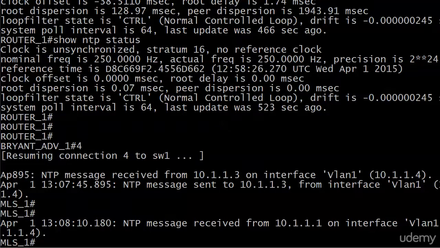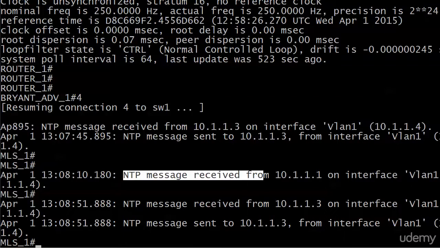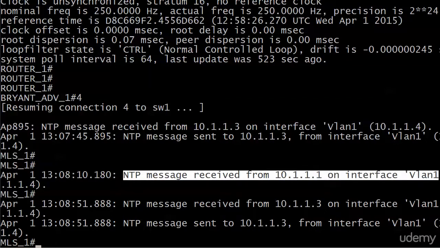And the first one got a little jumbled there, but you see NTP message received from 10.1.1.3 on interface VLAN 1, which by the way is the interface I had the address on, 10.1.1.4, on the multi-layer switch. And right after that, you can see a message went out to 10.1.1.3. But what you see after that, a couple lines, is NTP message received from 10.1.1.1 on interface VLAN 1, but you don't see one going back out. That's the access list coming into play.